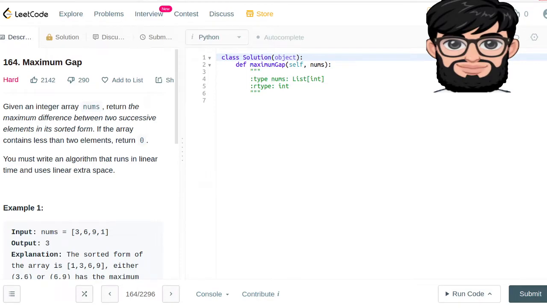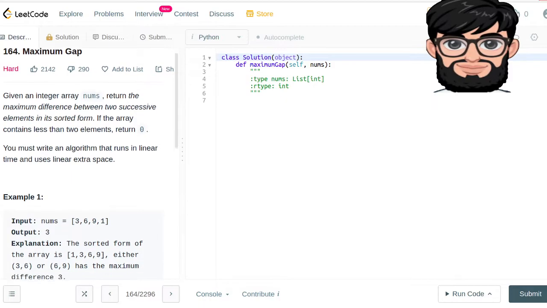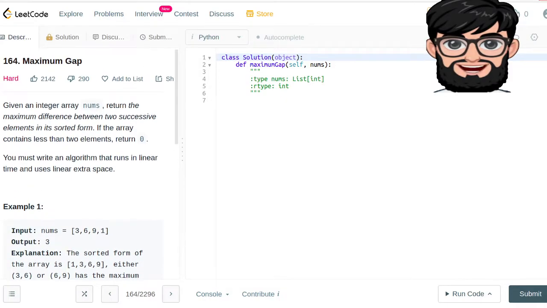Today we're going to be working on Leetcode question number 164, maximum gap. We have been given the integer array nums. Return the maximum difference between two successive elements in its sorted form. If the array contains less than two elements, return 0. And basically we have to do it in linear time and linear space.